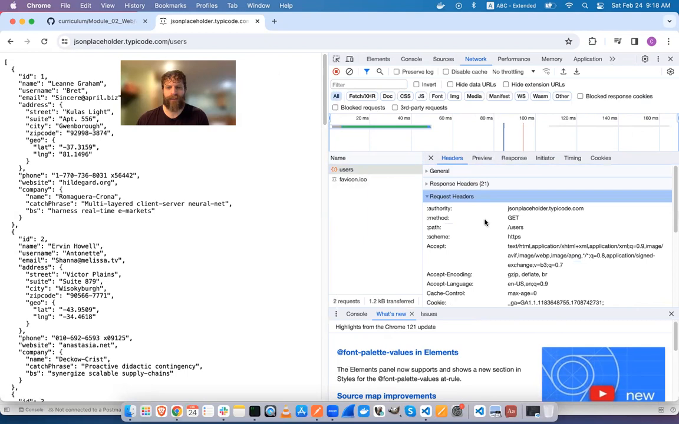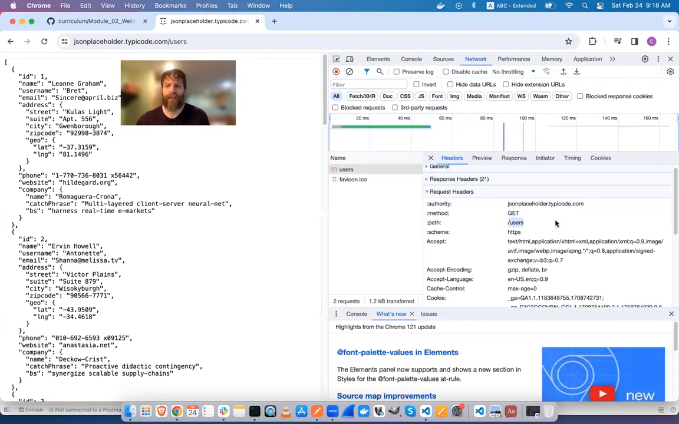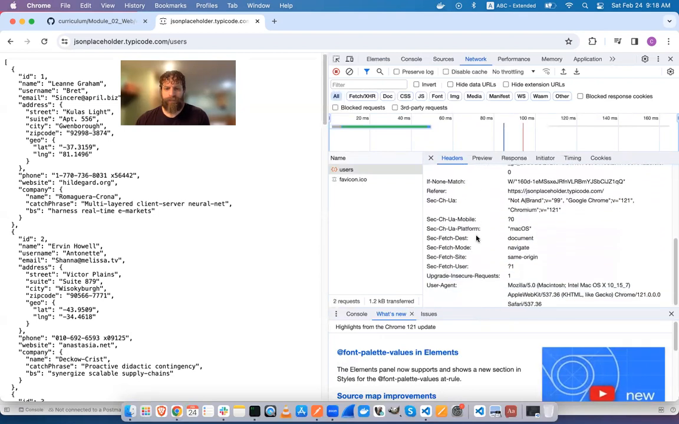If we look at the request first, I went to the JSON placeholder site. I made a GET request. We'll talk about this later. And the path is /users. So we have the base URL and then a further specification, in this case /users. And there's a bunch of other headers, which you can see here. The user agent in this case is my browser.